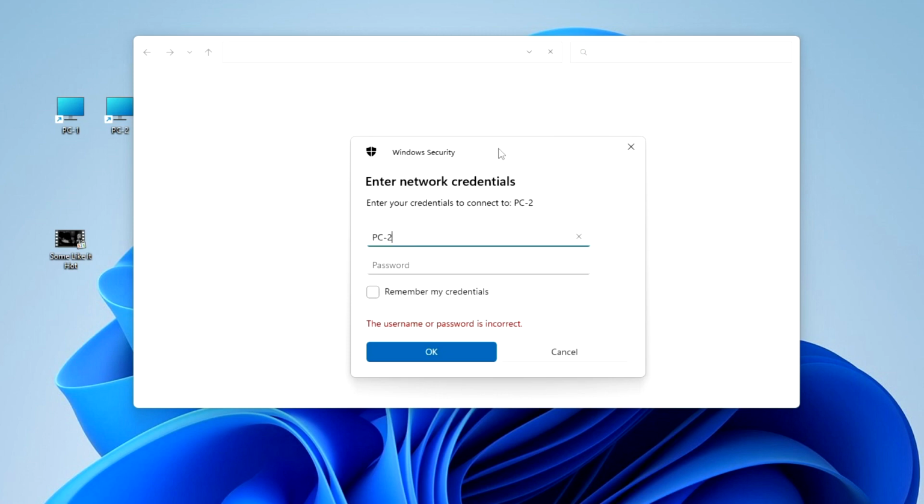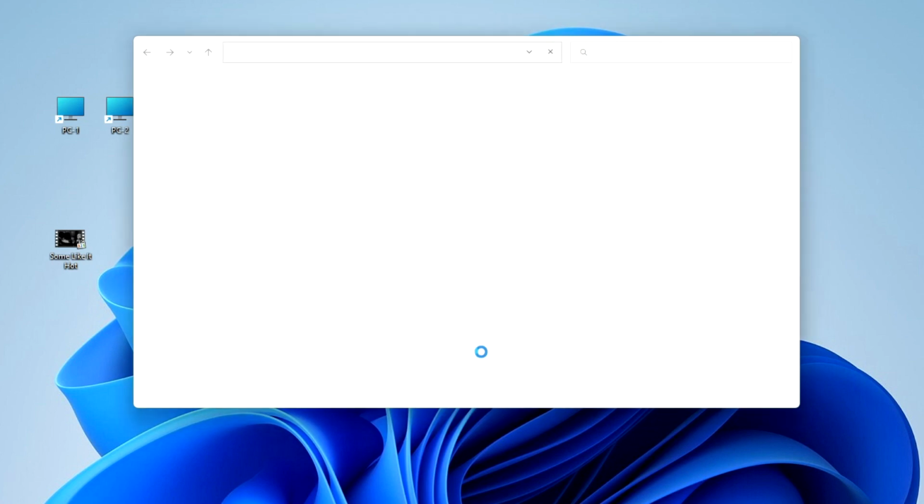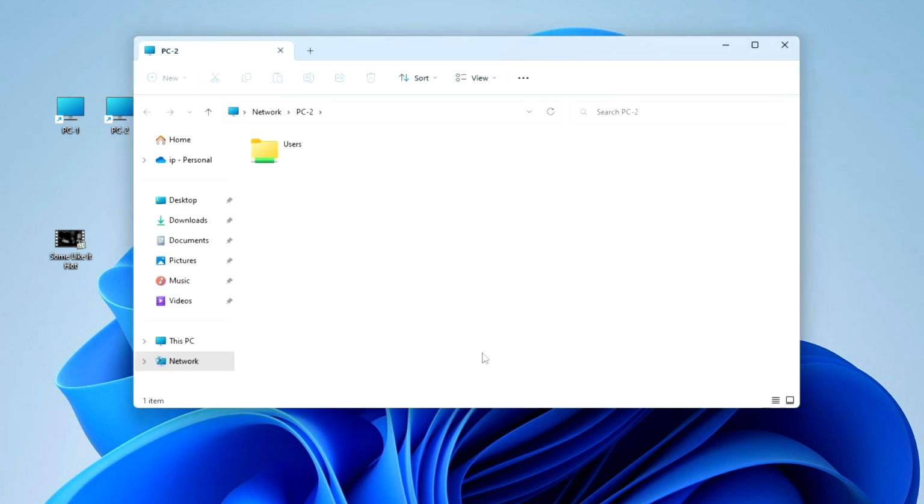Write the name of the second computer, I will write PC2. Then slash, and write the name of the Microsoft account, I will write, Ip Malik. Here you need to enter your Microsoft account password. Okay. The connection has occurred, and we see the users folder on PC2.